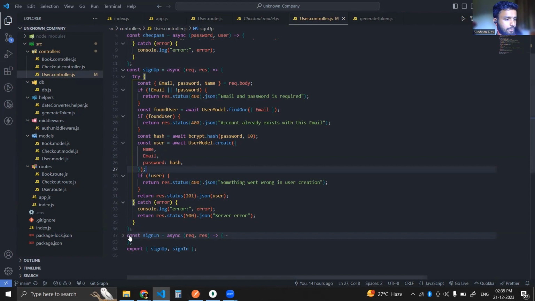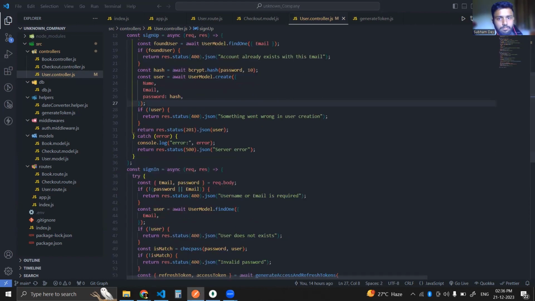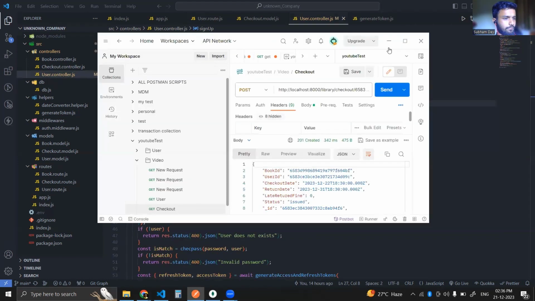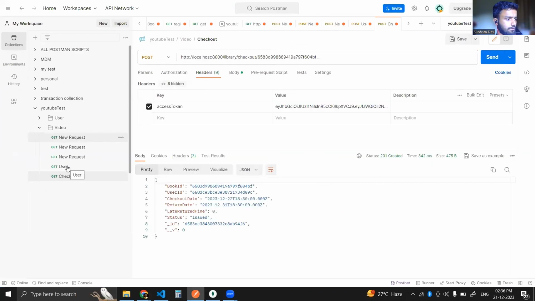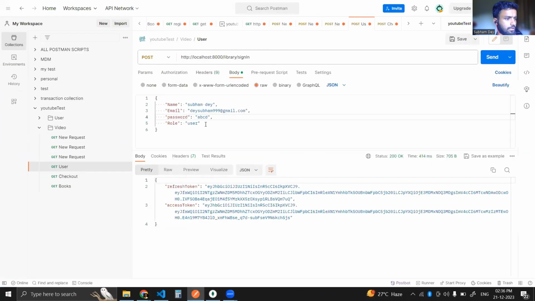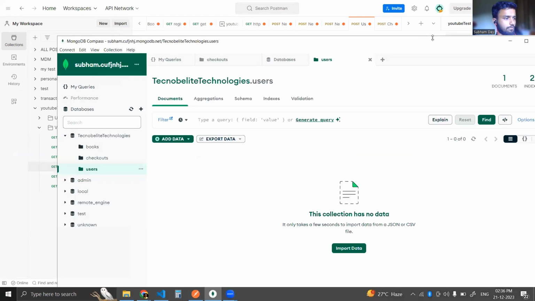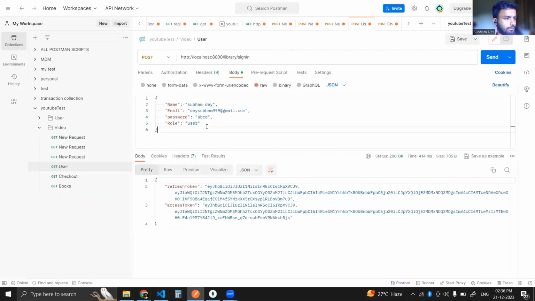So let us check the API first of all. Let me pull out Postman first. Okay, so there's Postman. We'll go to the user route. I think I don't have any users created yet. So there's my Mongo. Yeah, I don't have anything. Anyways, so we'll be checking, and there's the sign up.